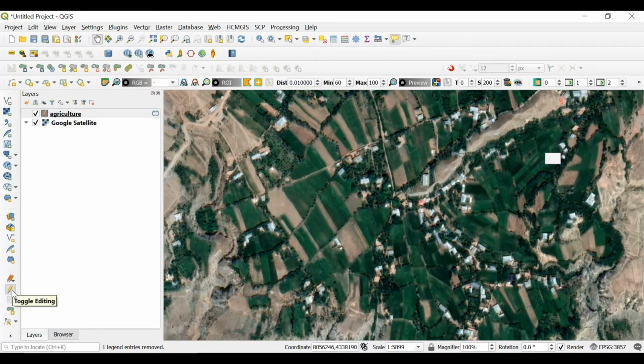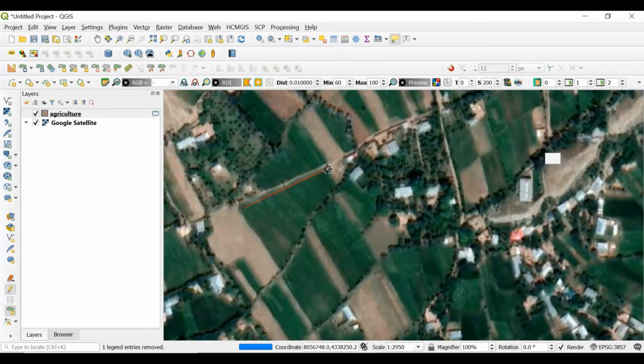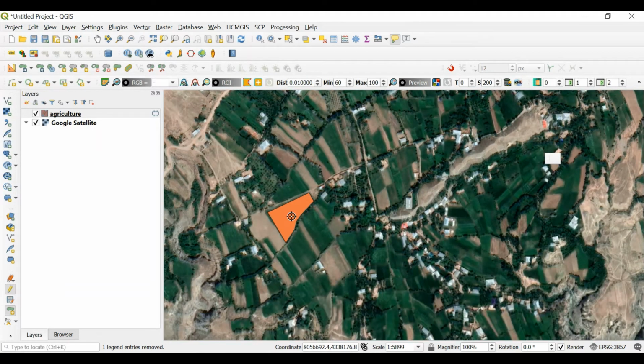So it has already checked in toggle editing option. So we can add vertices. Okay, so first we need to create a polygon. So I create a polygon of this agriculture field. Okay, so this polygon is created.